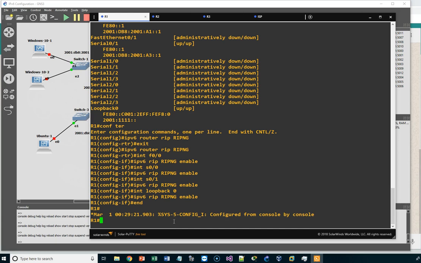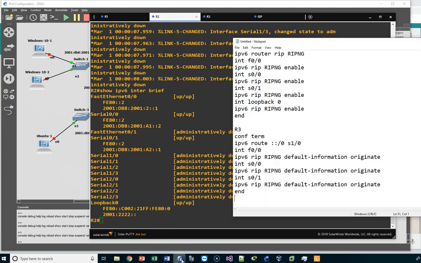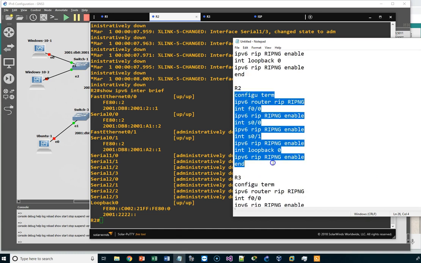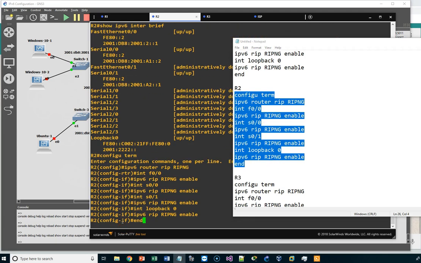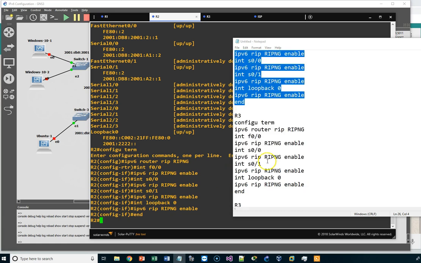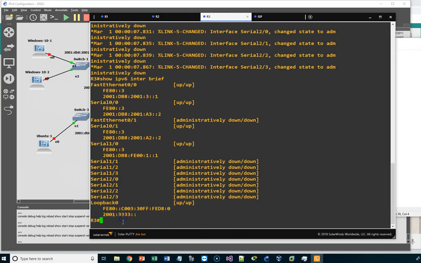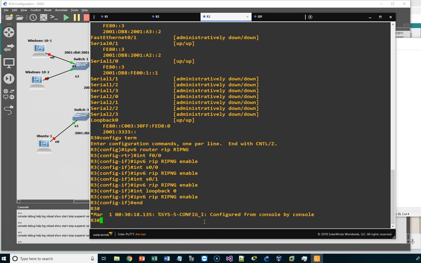Okay, now we will do the same in router 2, but I'm going to copy and paste the command. This is for router 2. Okay, very good. And for router 3, yes, okay, very good.